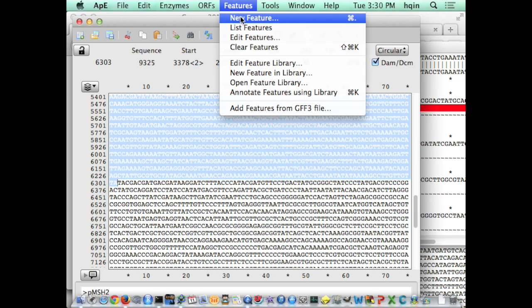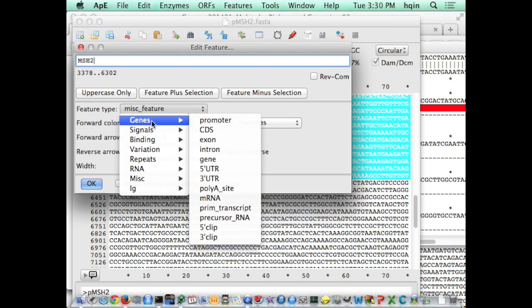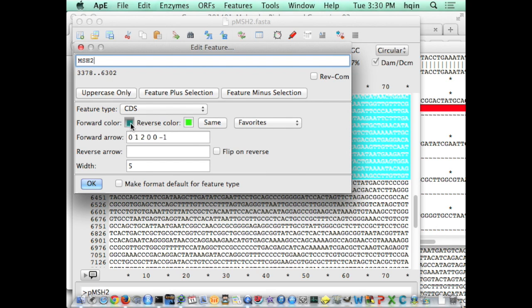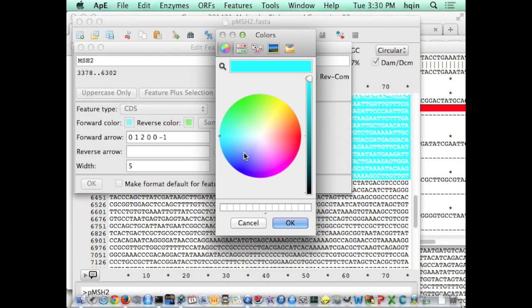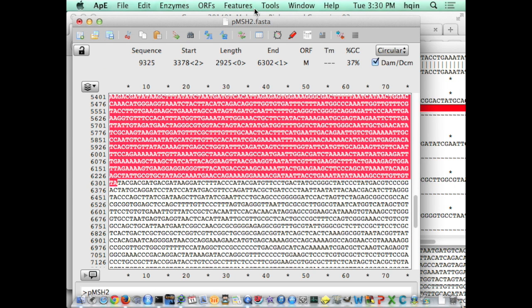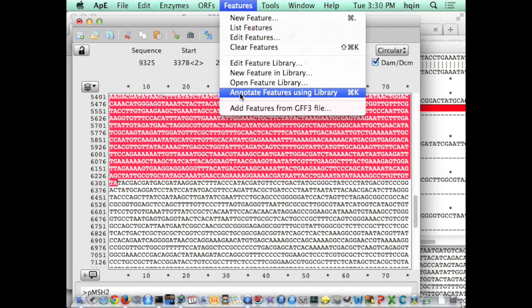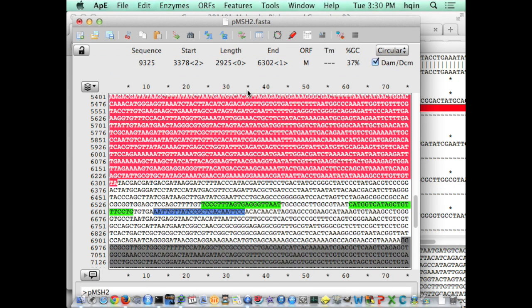Now this will be a new feature, and this is wild type MSH2, and the feature type is the gene's coding sequences, and I'm also going to pick a color. Let's pick red. Okay. And there are also many other features on this plasmid, so we can choose all the features. This will be Annotate Features Using Library. And this menu actually seems to change between different versions, but there'll be a similar one in different versions.